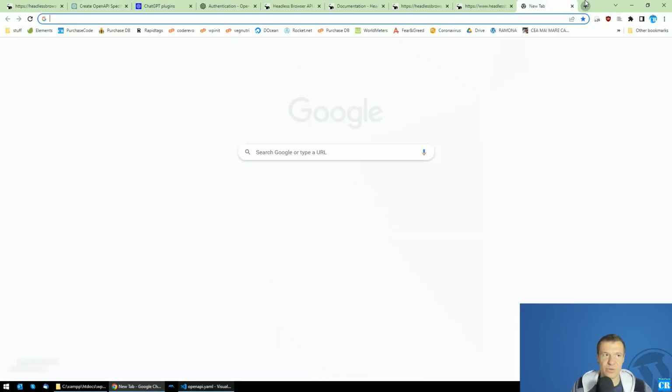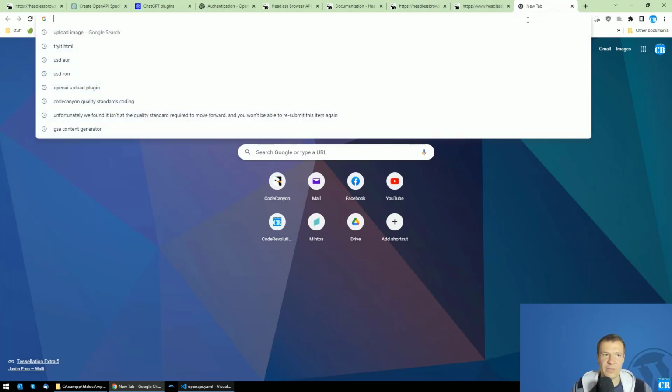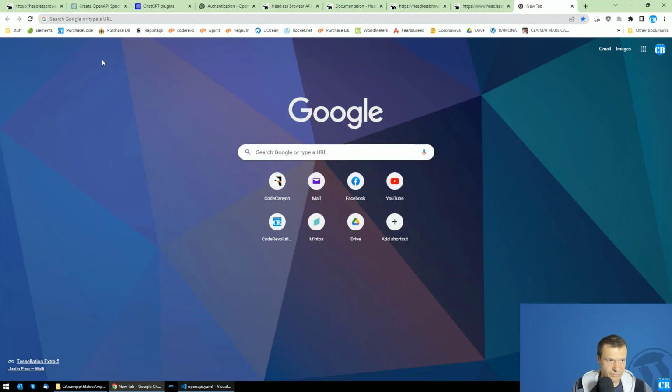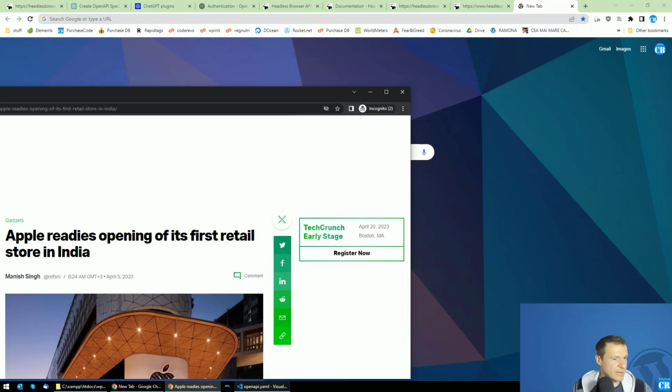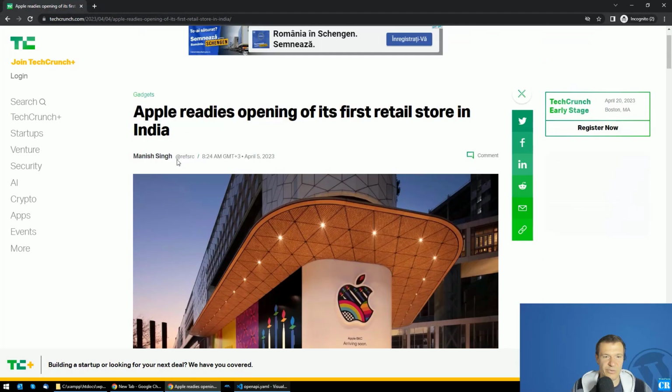Let's go and find a website to scrape. So for example, let's scrape, what should we scrape? TechCrunch. Yes, let's go and scrape TechCrunch. Let me find you an article from TechCrunch which we can use. And here it is, an example TechCrunch article with some text.